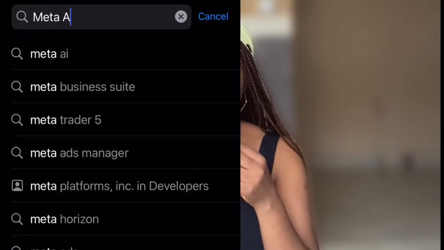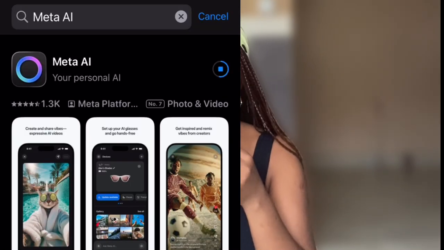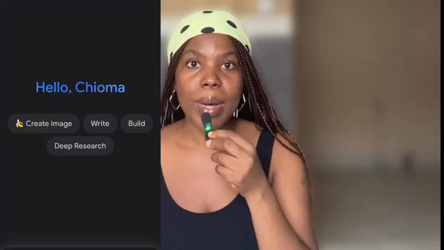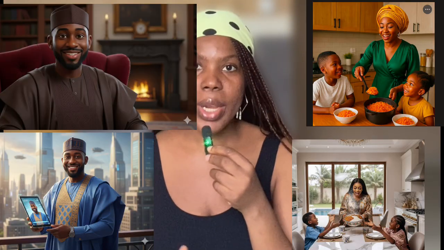The same goes for Meta AI. You have to go to the App Store, download it, create your account, or sign in with an existing account. Same for Bing and same for Nano Banana. And for Nano Banana, I am using it through Gemini. Nano Banana is embedded in Gemini, so all I do is go into Gemini, click on Nano Banana, and create my images for free. So now let's go into Grok.